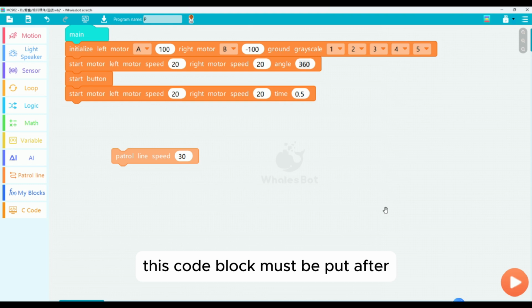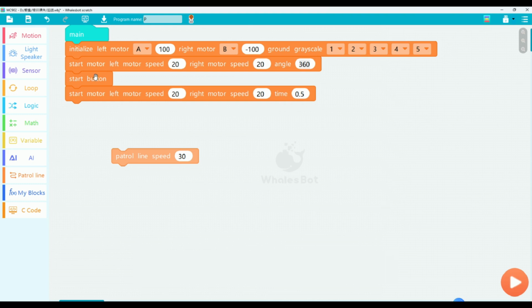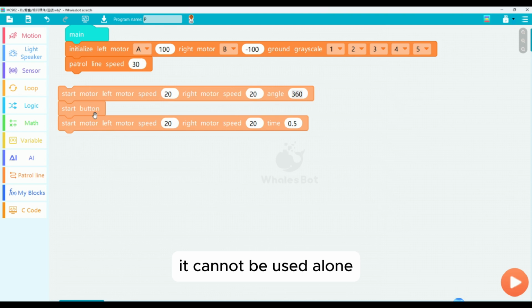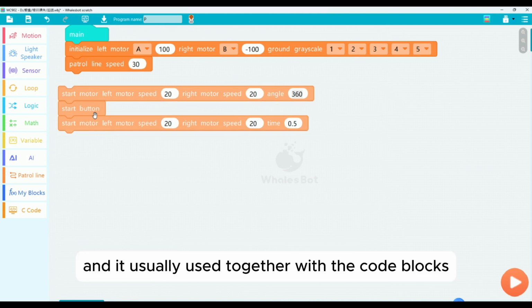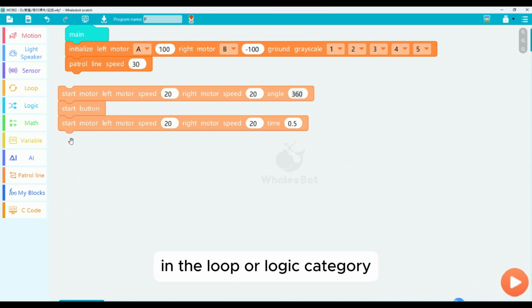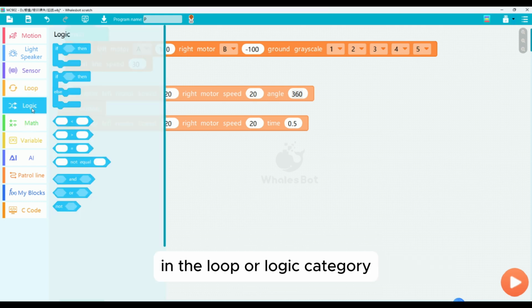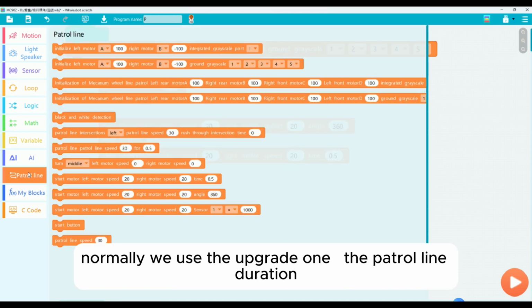This code block must be put after the initialization code block. It cannot be used alone, and it is usually used together with the code blocks in the loop or logic category. Normally, we use the upgraded one, the line following duration, to replace this function.